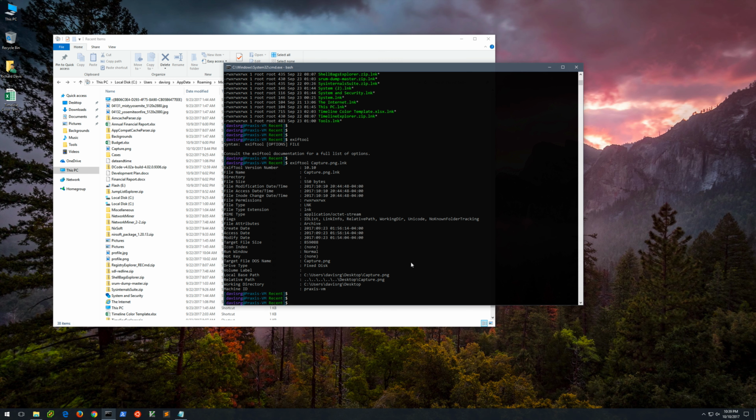Now in the next section of the video, we're going to take a look at a couple of tools from Eric Zimmerman to actually parse the link files. We're going to look at LNK Explorer and the command line version of that tool and actually go through and parse a few of the link files and see what kind of additional data we can extract from them. So let's go ahead and move over to the next section of the video.